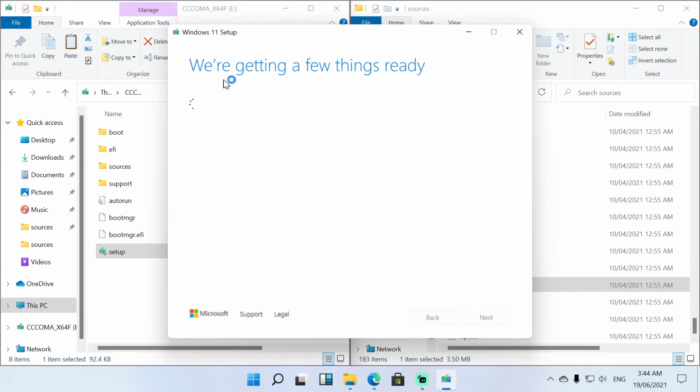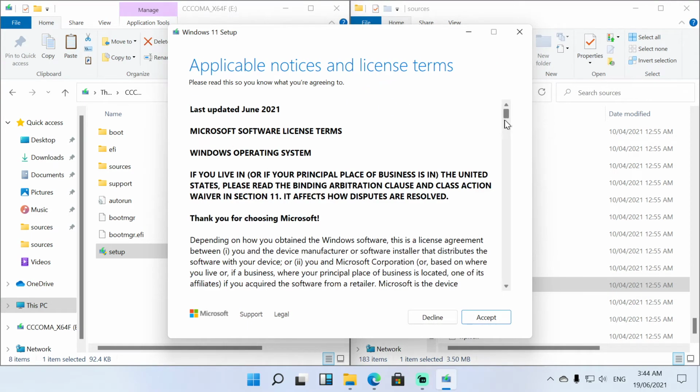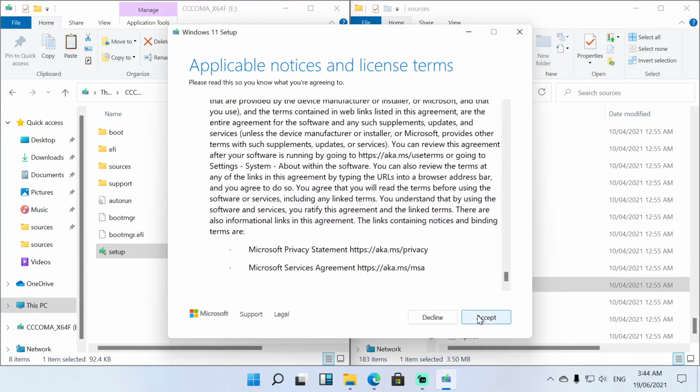There you go. We're getting a few things ready. So there you go, that will successfully let you continue through the installation and upgrade your Windows 10 to Windows 11. Now, I have not tried this in-place upgrade, although theoretically it should work. The one I have tested is a clean install onto a blank hard drive.